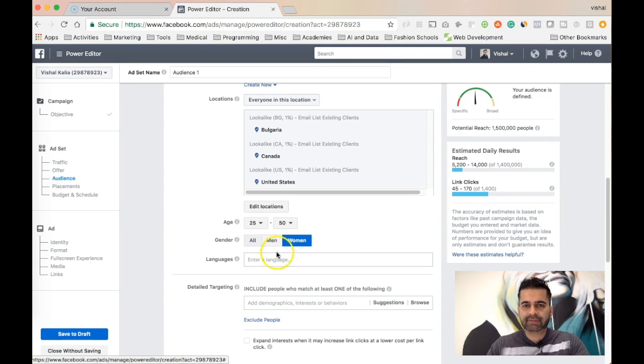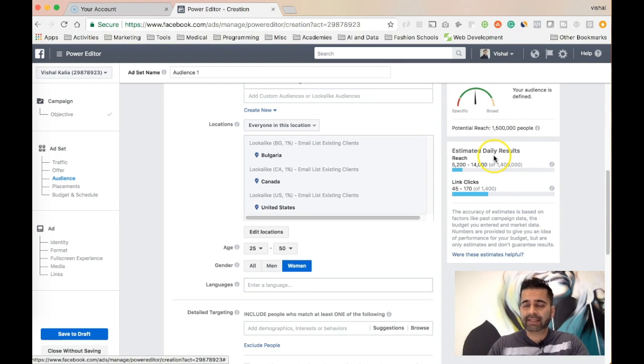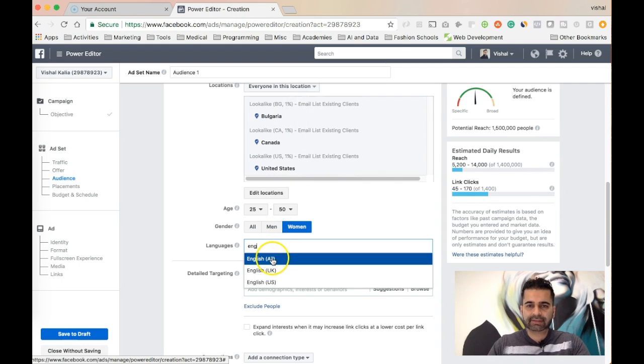As you can see, when I'm changing my selections here, instead of 2.4 million I'm down to 1.5 million, which is still a lot at this point. And here it gives me estimated results, which says my reach could be around 5,200 per day, and the number of clicks I can get is about 45 to 170, which is pretty decent, right? So at this point, if I'm targeting these 3 countries, I want people who speak English. I can select English all, or UK or US. I'm just going to go with all.